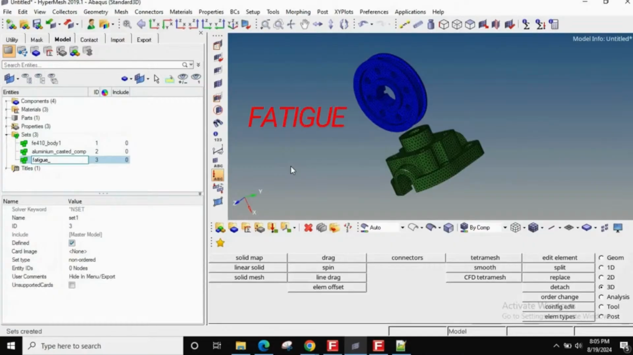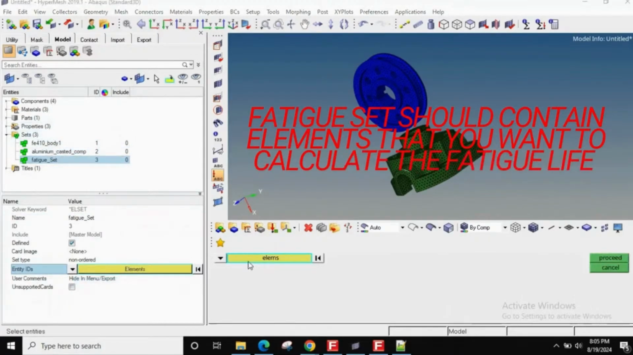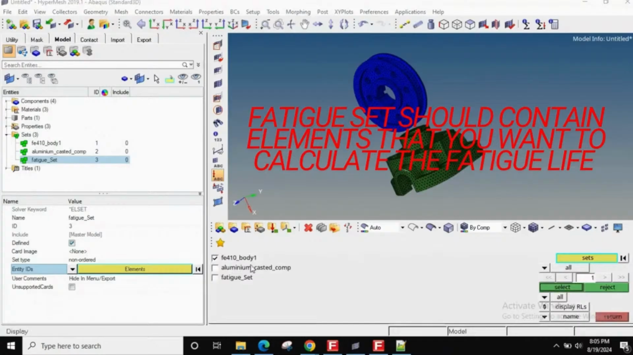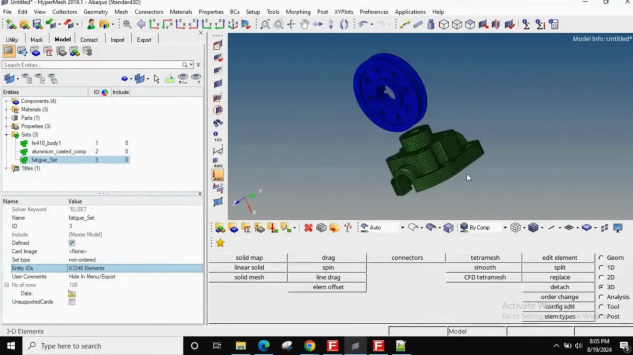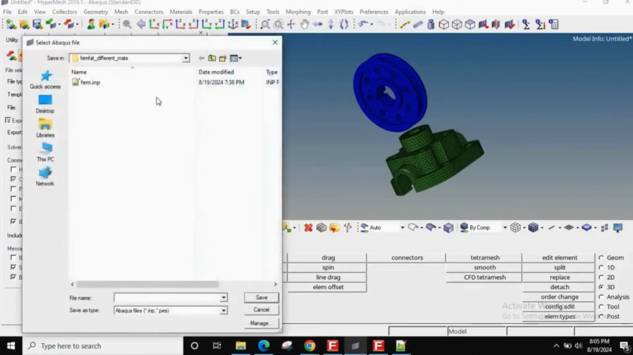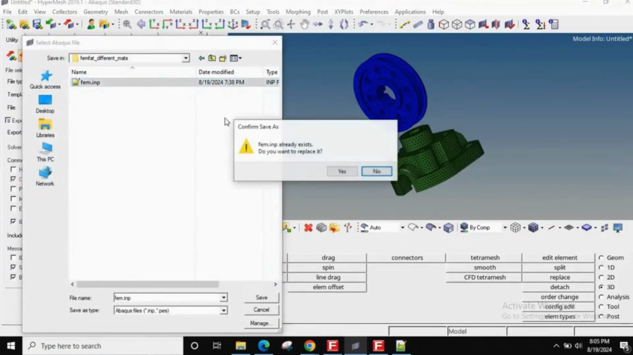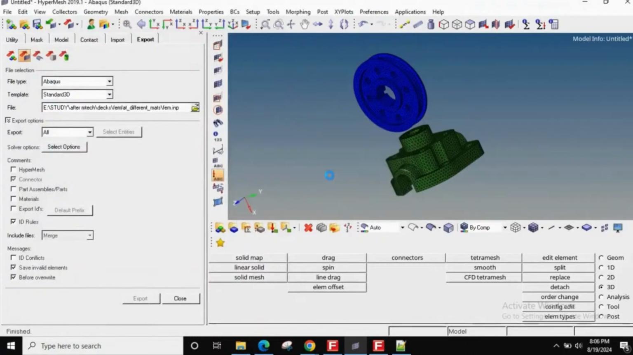Then one more set you need to create, that is the fatigue set, which will contain all these sets. Suppose there are two sets, so this will contain all the sets, all the elements which we need to analyze. Okay, so these three element sets we have now. I will just process this here. Suppose I have exported this.